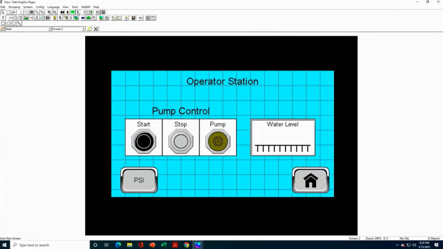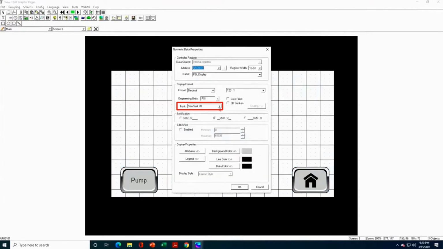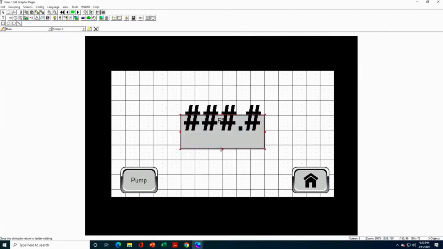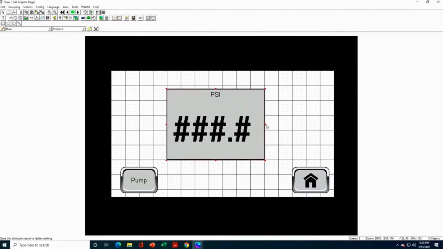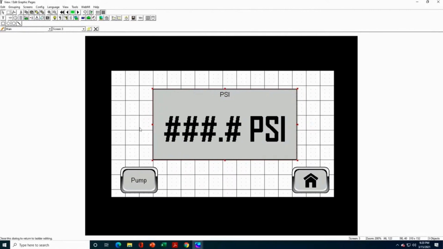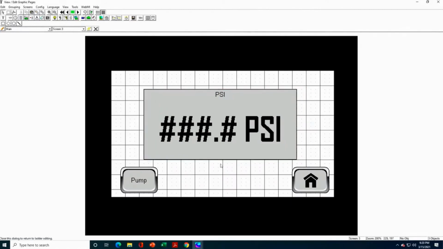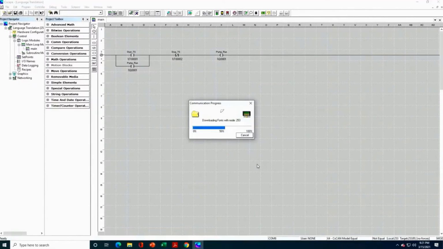Let me maximize that view and go to the page that has the big PSI reading on it. I'm going to go here into the font size and pick Agency FB 72. I'll hit OK. Now we've got a much bigger font. I'll make this a bit bigger and move it up a little bit. We'll have to stretch them out if we're getting engineering units on this. Now that's what I was looking for. Let's go ahead and download it to the controller and see what it looks like.